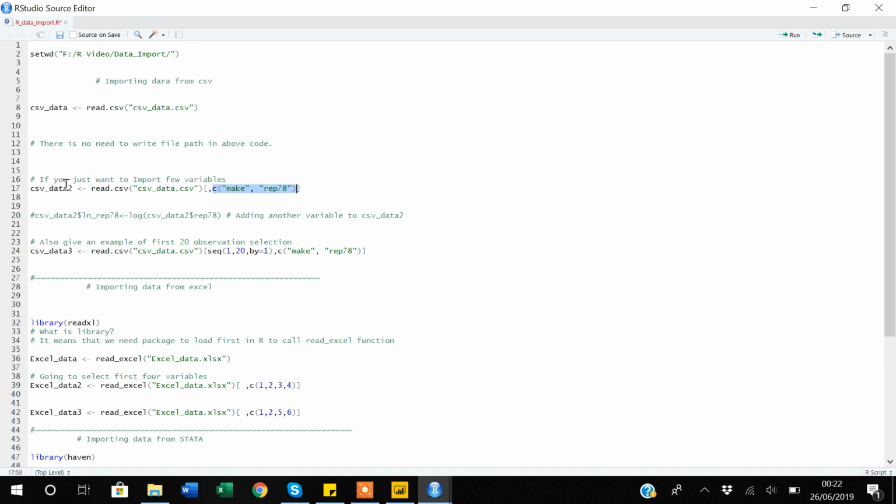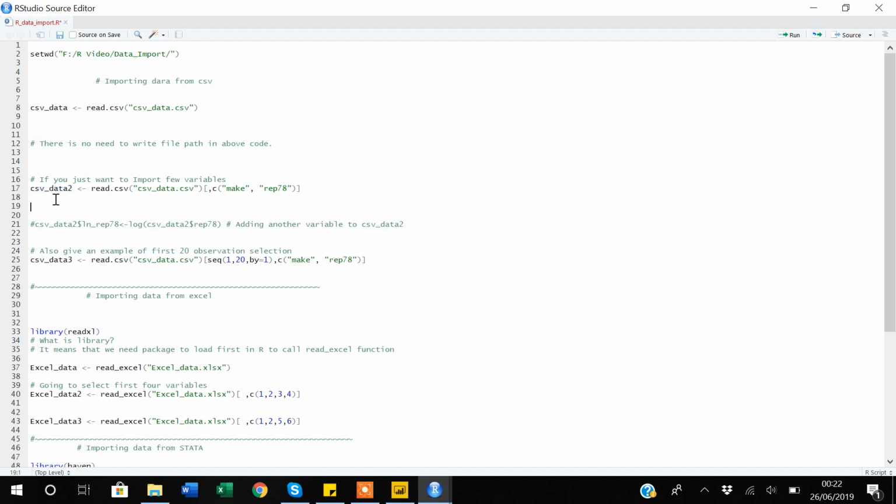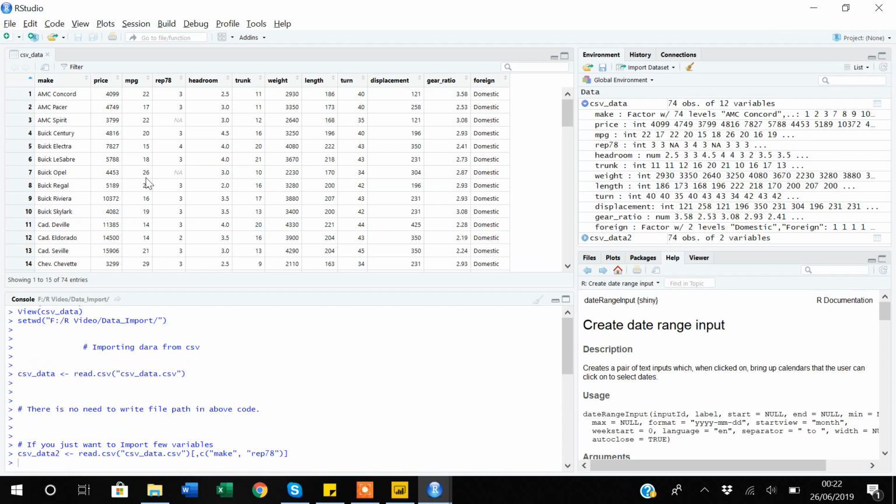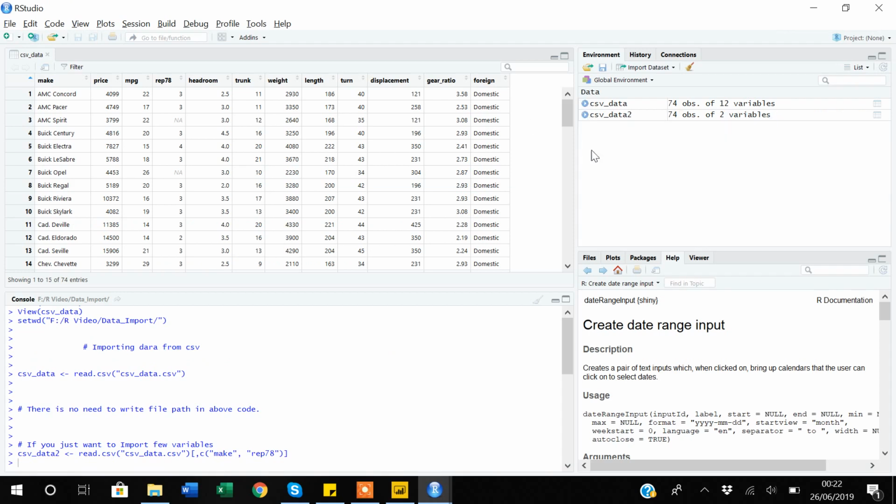Now if I do that, the important thing is that I change the object name. Now I have a second data object, CSV underscore data and CSV underscore data 2. So now if I press Control Shift Home and Control Enter to execute the code, and I minimize it, you can see that I have two data sets. The important thing is, initially I had 12 variables, now I have 2 variables only.